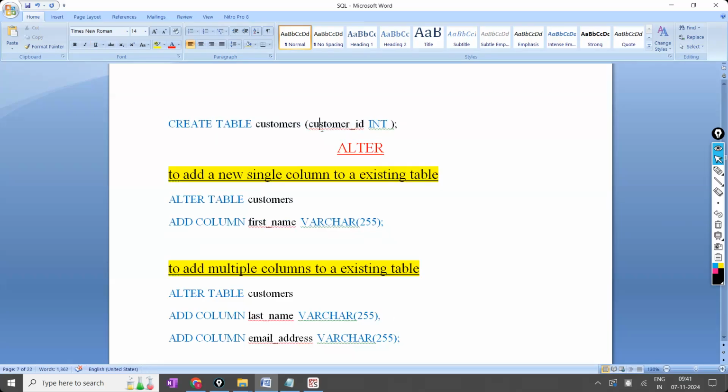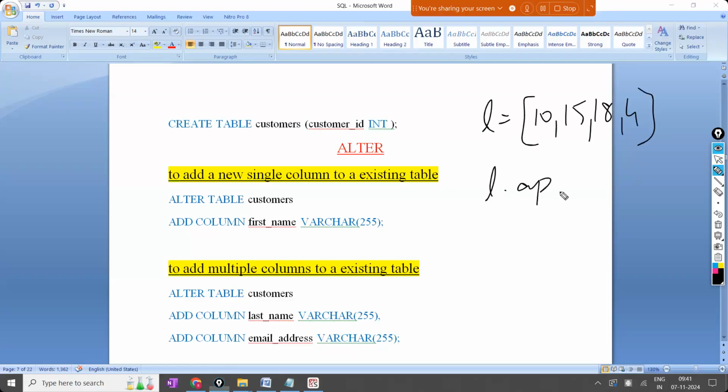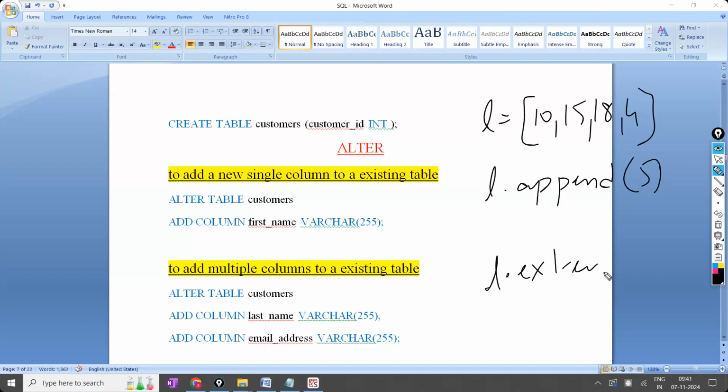If you remember in the list, L is equal to 10, 15, 18, 4. You are having it like this. List dot append of 5, followed by list dot extend of 10. Now, what is the answer? For example, if this is one entire code, then first it is going to add 5 at the end, followed by 10 at the end. Output is going to be 10, 15, 18, 4 and 5 and 10.